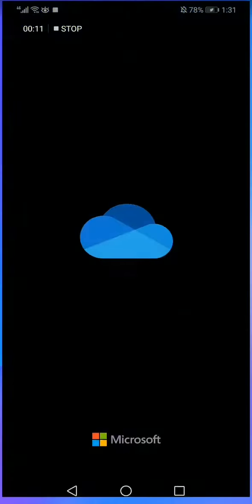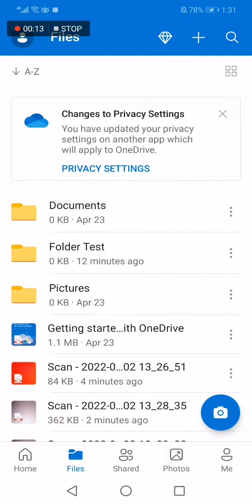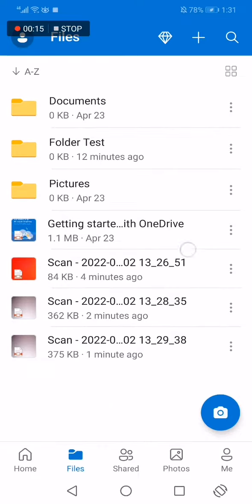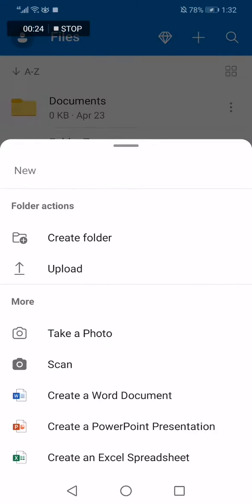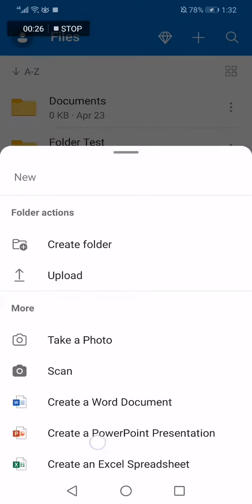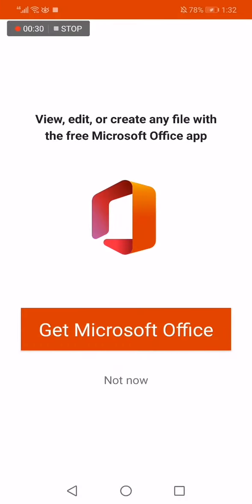Go to OneDrive. Now this is the home page, as you can see right here. All what you have to do is so simple. Go to the top here, click on the plus icon like this. Now click down here on create a PowerPoint presentation. It's so easy and fast. As you can see, all what you have to do is to have already downloaded the Microsoft Office app.